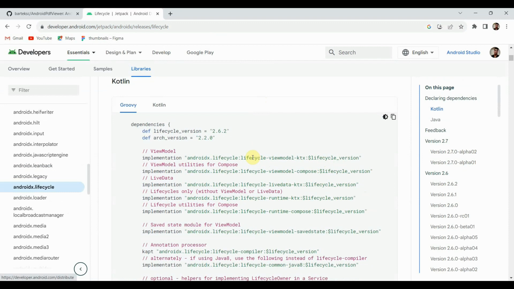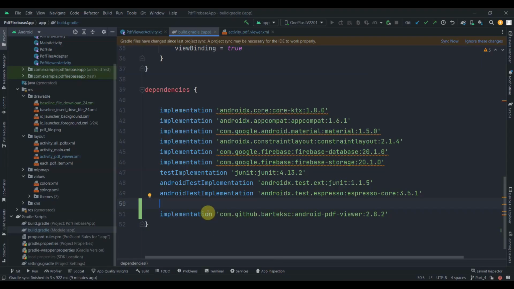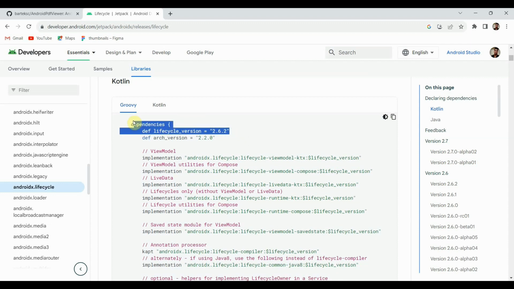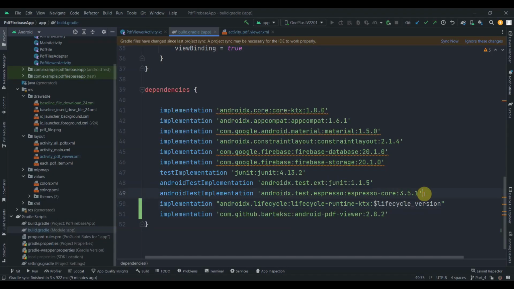So we don't require the view model and the live data. I'll just copy this and paste it over here. We also need the lifecycle version. So I'll copy this and paste it over here.